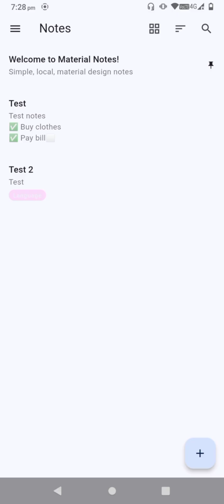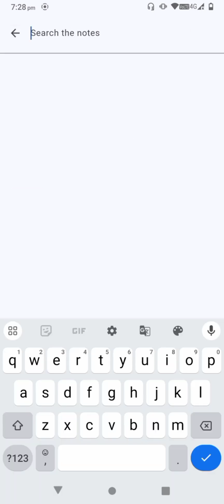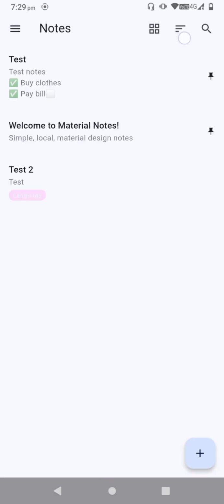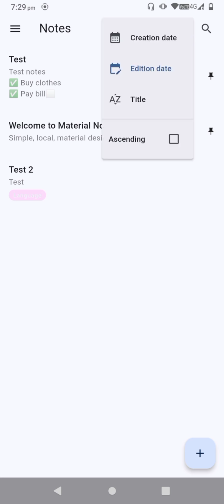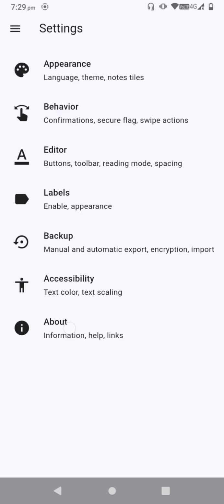And if you want to pin a note, you can just select it, you can pin it to the top. It will be easier for you to view it at any time. And in case you want to search for a particular thing among all the notes, let's say you have created a lot of notes, you can search for it. It'll be easier for you to search the notes as well. And in case you want to sort the notes, you can click on it and you can sort the notes.